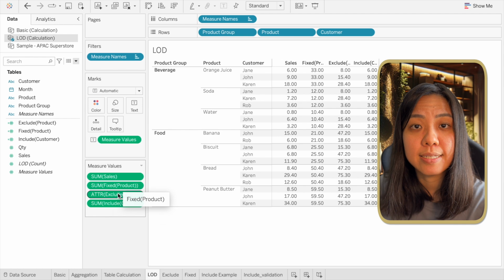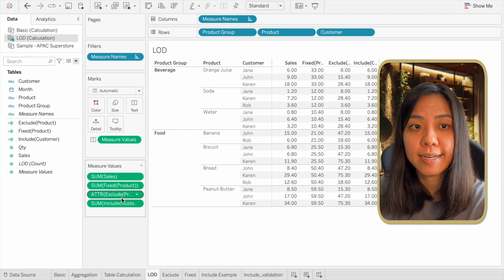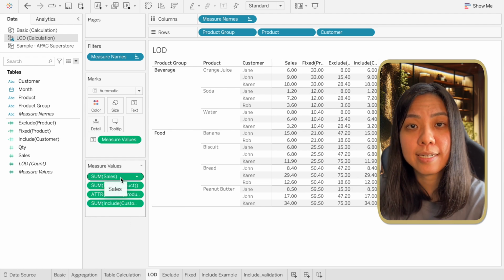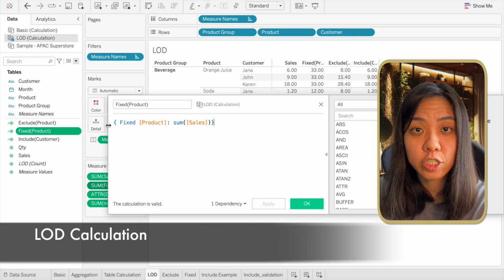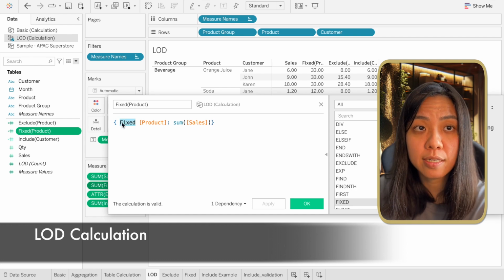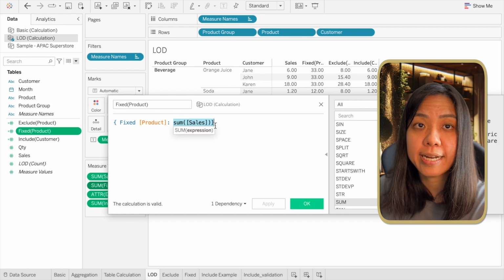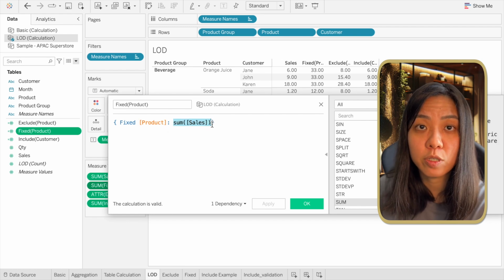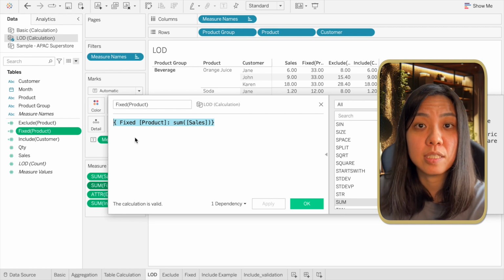And what I've done is that I have created three other calculations here, which is the fix, exclude and include calculation on this sum of sales. So let's take a look at how this calculation might look. For a fixed calculation, I am fixing the level, which is product, and then I will perform the aggregation, which is sum. This is the syntax used when we are performing level of detail calculation.